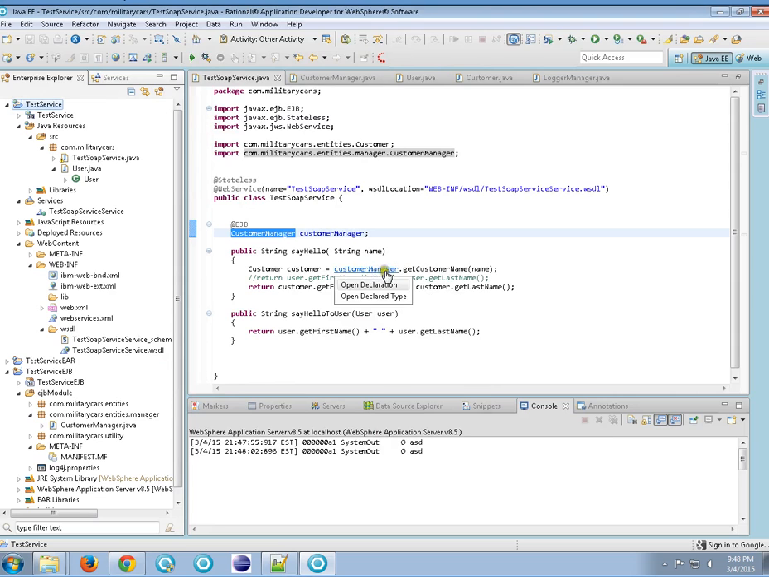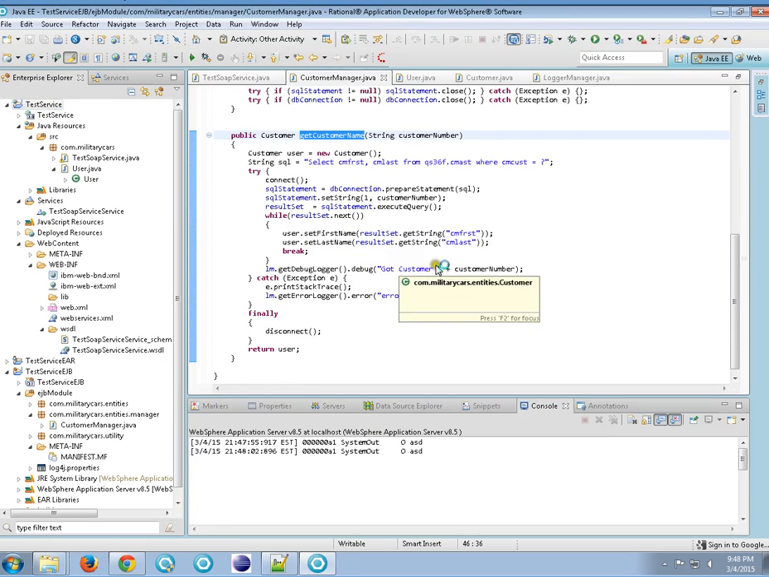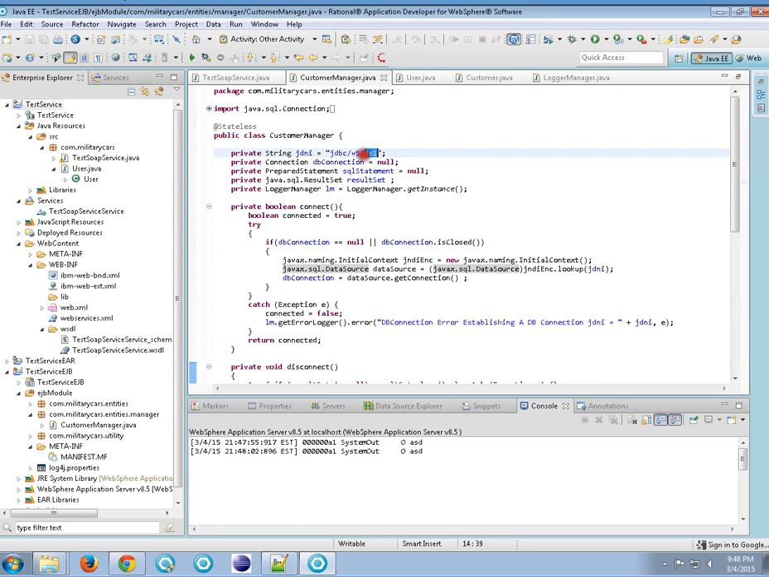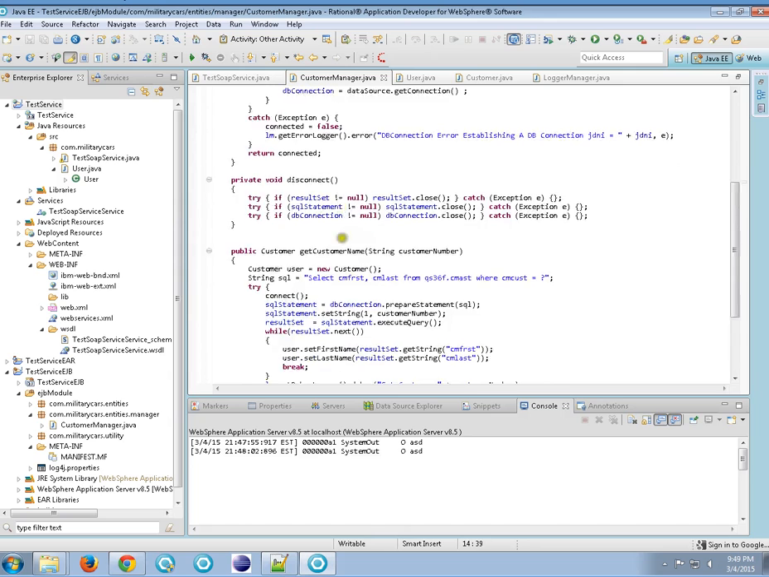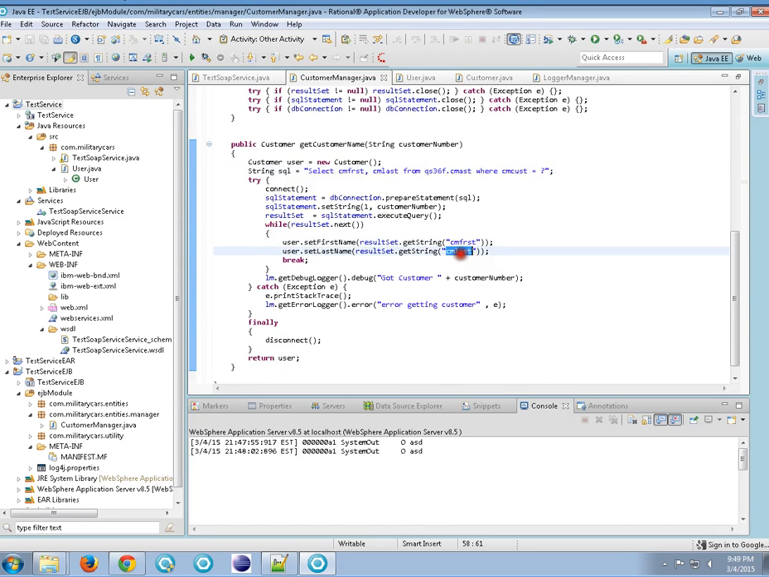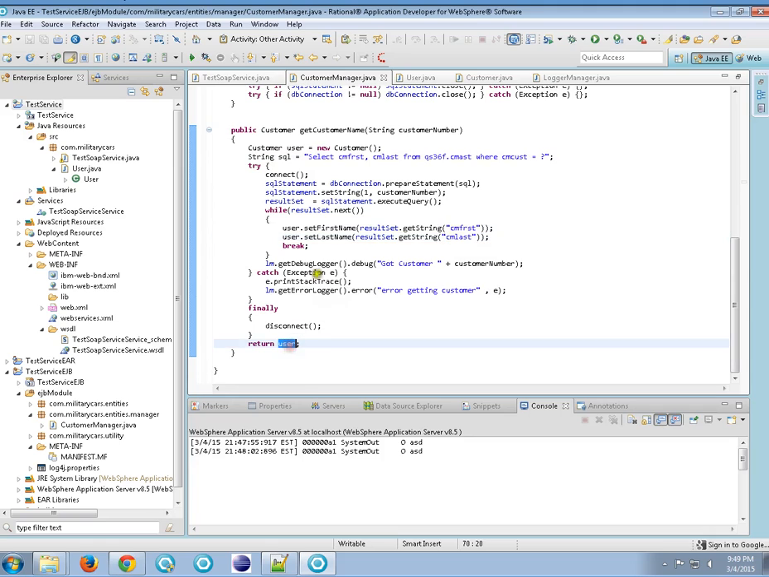We'll go inside the CustomerManager class really quick. It will connect and disconnect to the database. However, the JNDI is hard-coded where we can get it from the web.xml. We have our prepared statement here. We'll get the first name and last name. Then we'll return it. We have logs. We have a debugger log. We have an error log. There's also a runtime log.